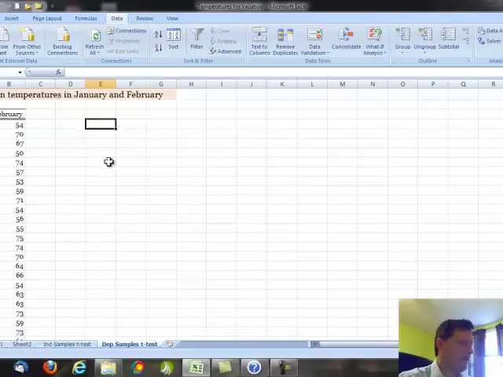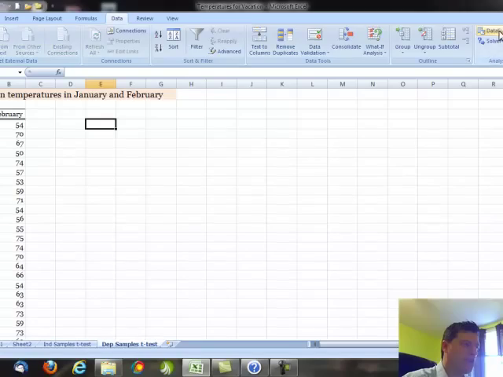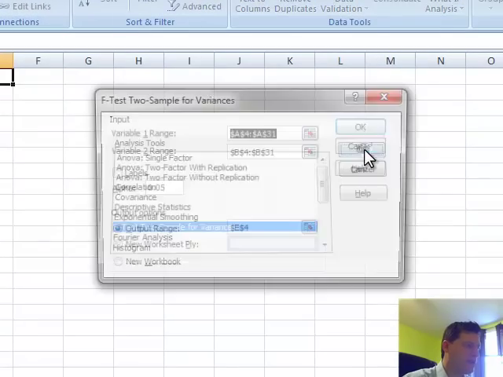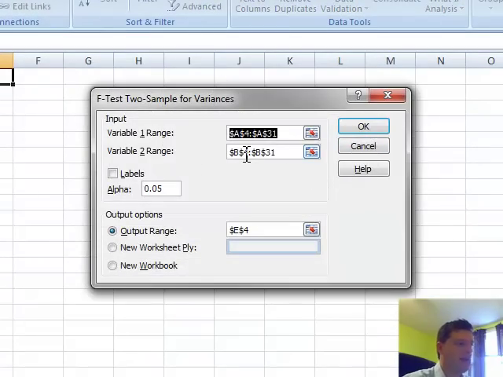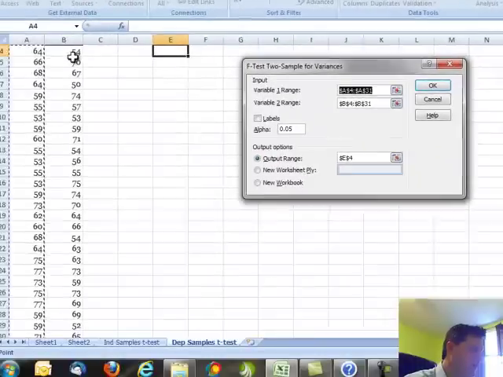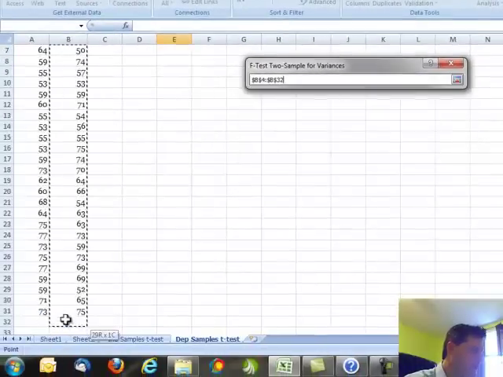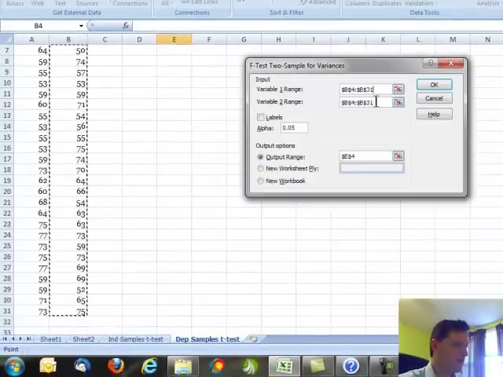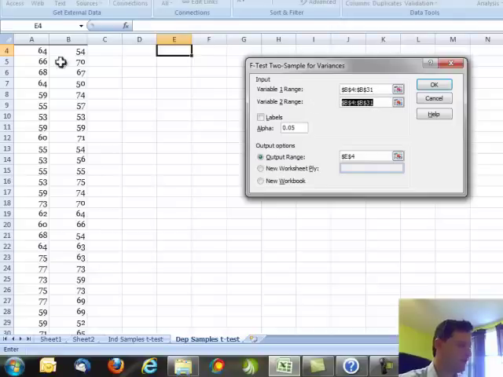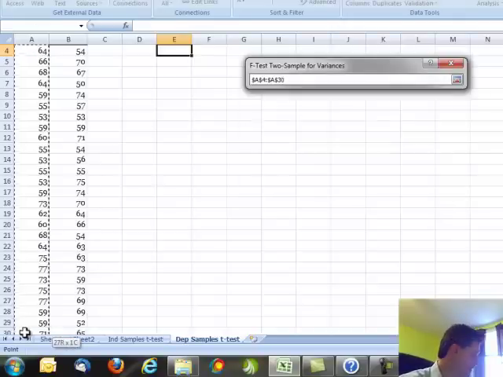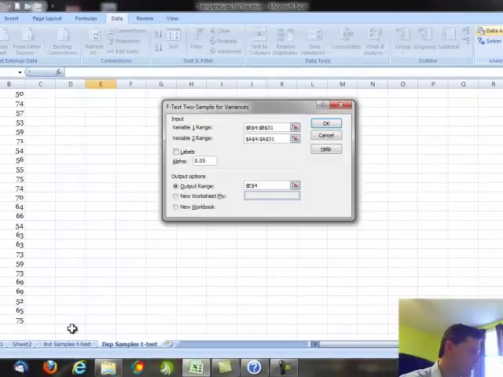Okay, and I'll go to Data Analysis, go to f-test again, click OK, and now I would change the ranges. B4 to B31 would be in the first variable range field, and the second variable range field would be A1. So in the variable 1 range, I would select B4 through B31, right? And in the second variable, I would select the first variable, and I click OK.